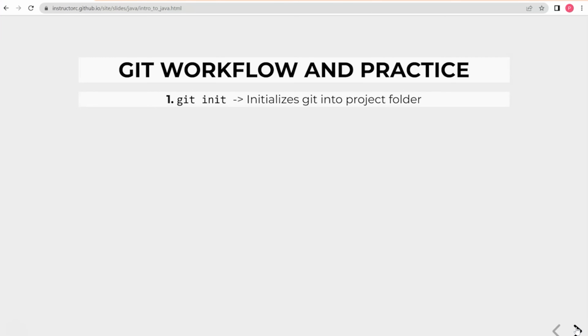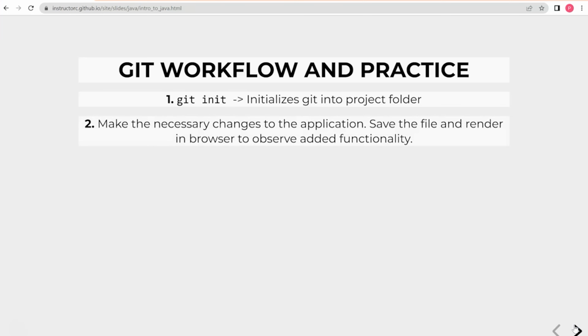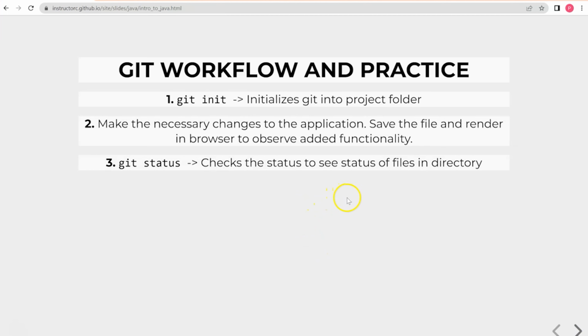So here's a review of what we just did in terms of the Git workflow. You'll do a git init to initialize, get into the project folder. You'll make your necessary changes to the application. Typically when you first install Git, you just want to go ahead and make a commit saying that you initialized Git. You can do a git status to see the status of your files. You'll see that when you do git init, everything is inside of the working directory. It'll say untracked. But you want to make sure that it is now tracked by actually doing a git commit.